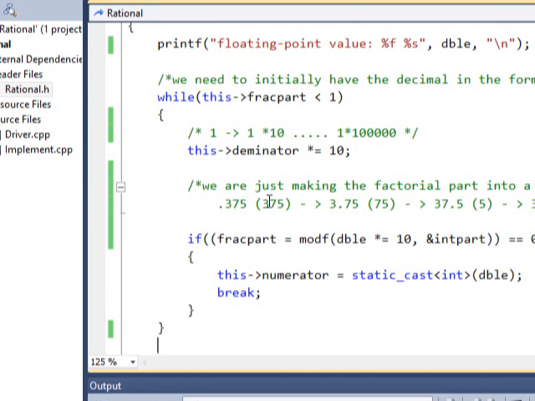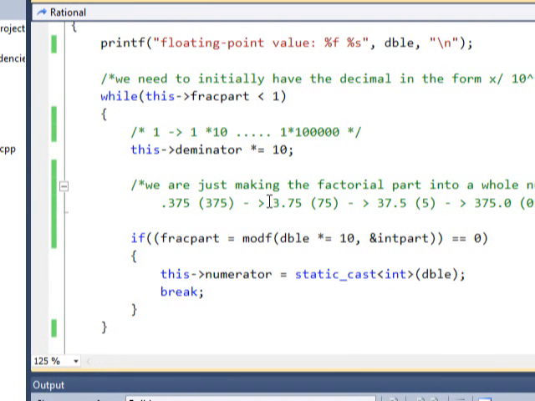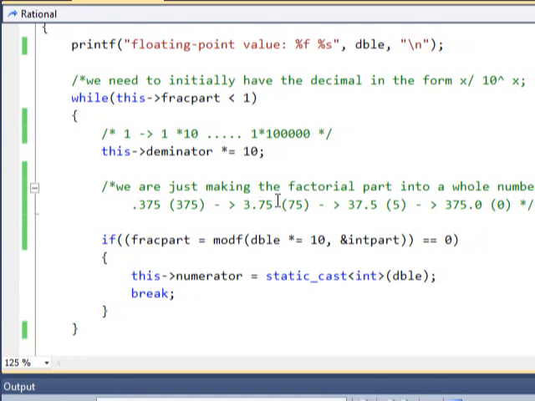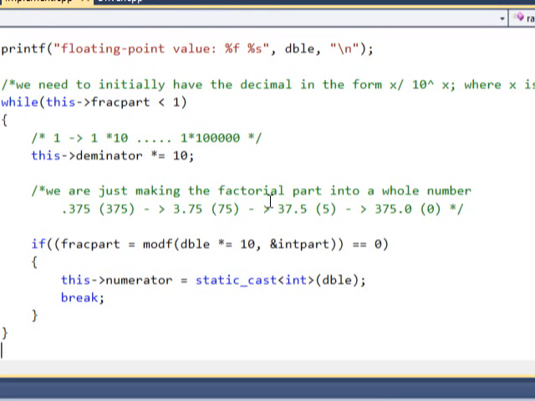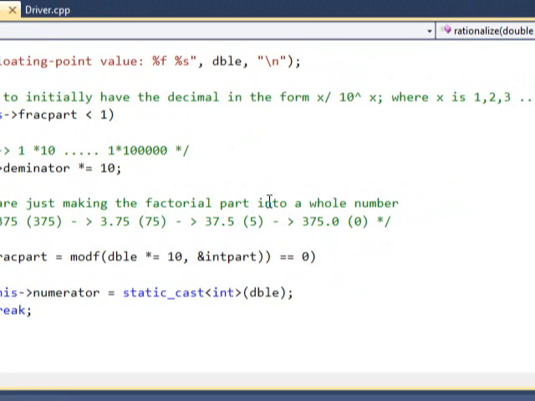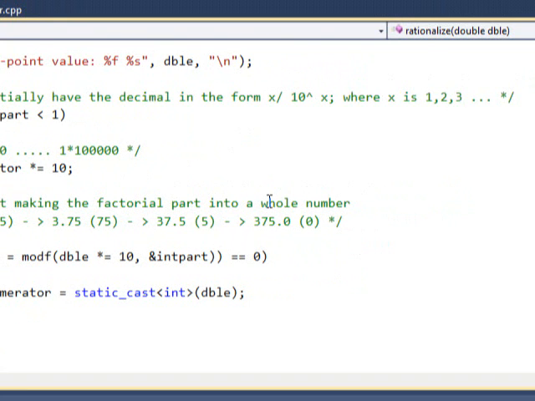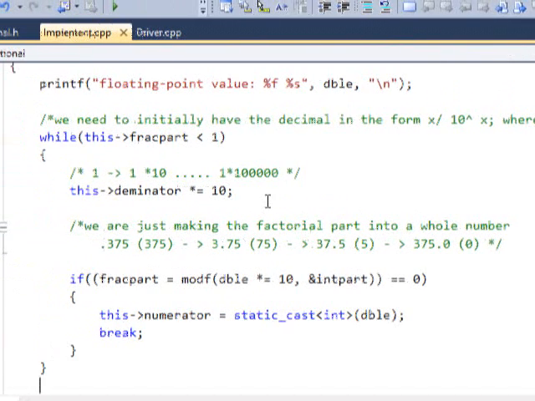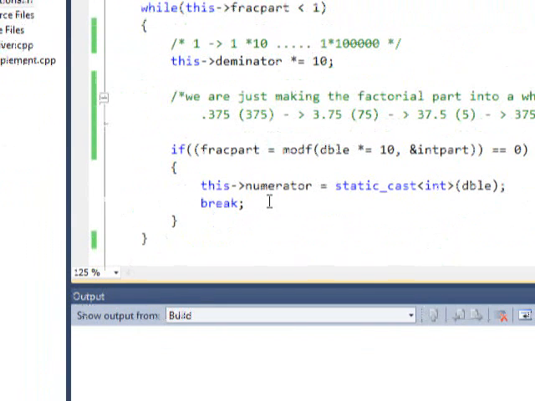On the first iteration, the fractional part is 375. On the second iteration, since we multiply the value times 10, the fractional part is 75. On the third iteration, since we multiply the value again by 10, the fractional part is 5. On the fourth iteration, we multiply the value by 10 again, and the fractional part becomes 0. At this point, we jump out of our loop. And for the denominator, we're multiplying it by 10 with each iteration. So eventually what we end up with is 375 over 1,000, and that's when you break out.